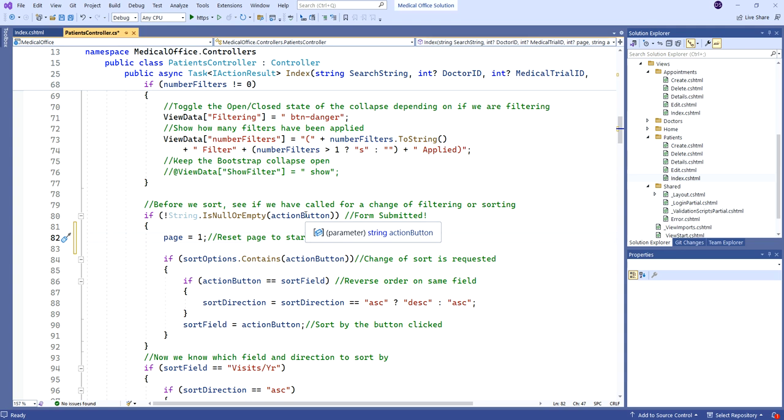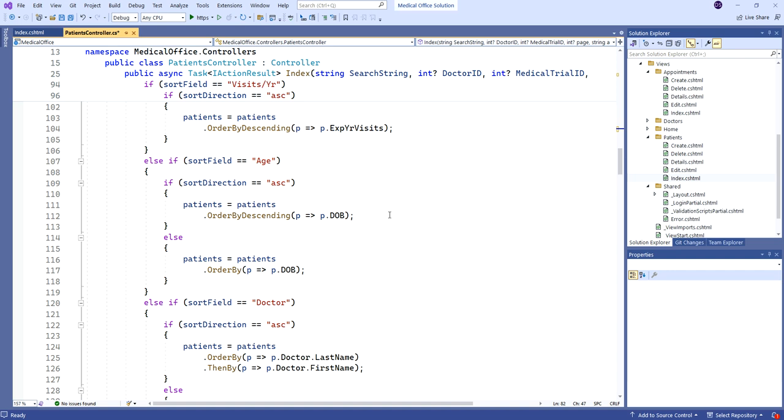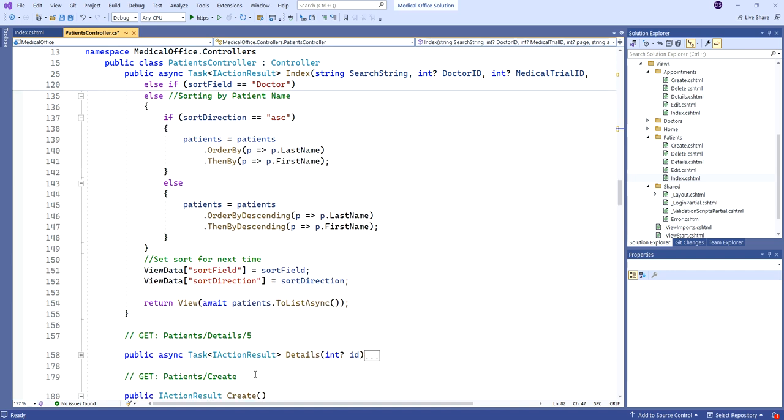We're going to create some more action buttons. That's what we're going to do on the top of each column. So when you click a column heading to sort by that column, that will be yet another action button, right? So any one of the action buttons will cause us to set our page number back to one.